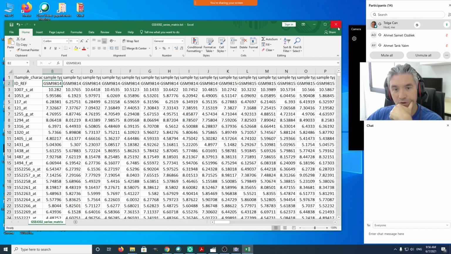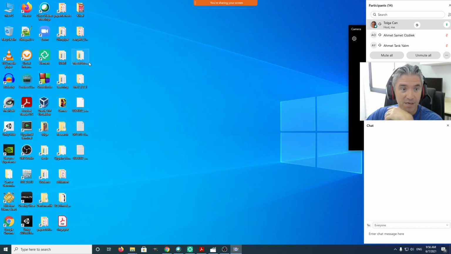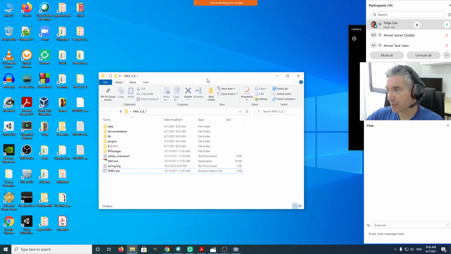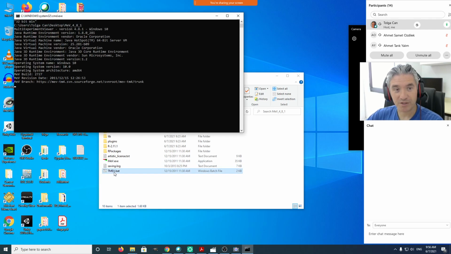Now I'm going to show you how you can read this file by a tool like MEV. I have an old version of this TM4 MEV, but there are really many libraries that you can use on R, Bioconductor, or in Python there is BioPython. So you'll find many packages that can read such a series matrix file and analyze the expression data.